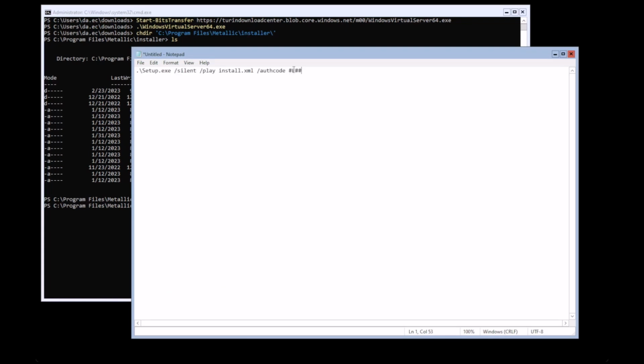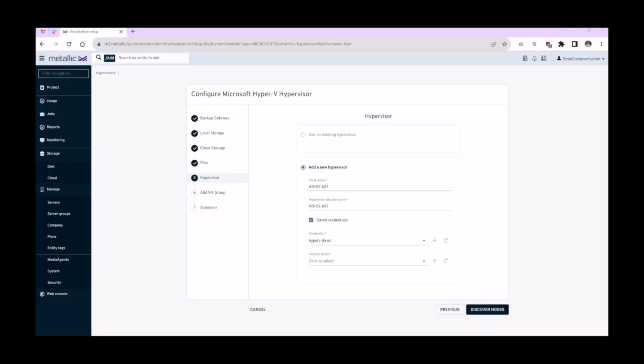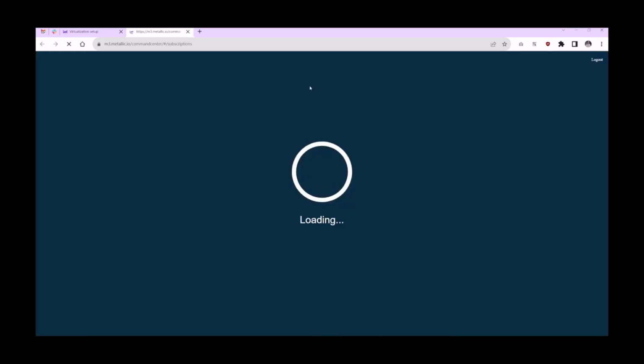Yeah, there you go. So at this point, since we're running Windows Server Core, we can't just run setup.exe and let it do its thing. In the documentation for Metallic, they give you this command line option to run where it pre-generates an XML file with a bunch of configs in it and asks you for an authentication code.